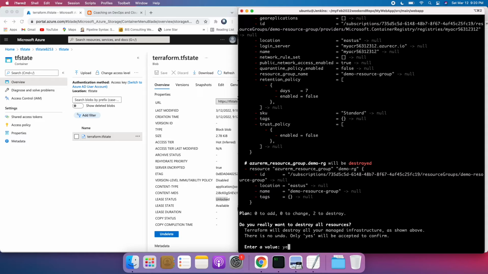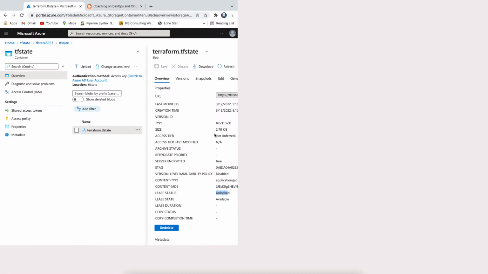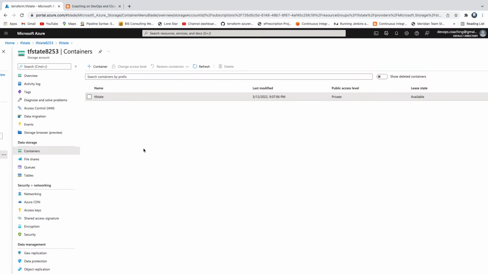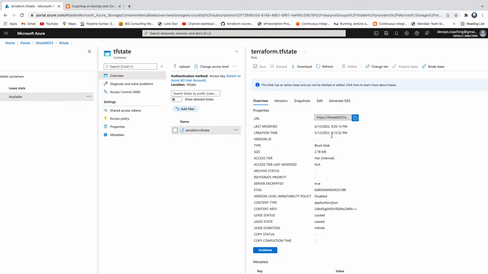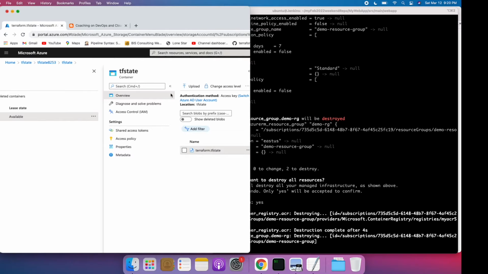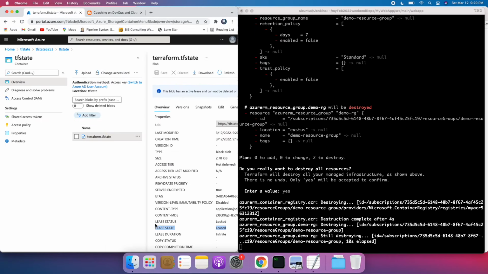Let me just say yes. Okay, so right now it should be in the process of deleting. Let me quickly refresh this. Okay, you can refresh this one. There you go. You see here, because right now it is performing the operation, that's why you are seeing this in the locked state. See, this is the most important thing, right? No one would be able to perform any terraform apply command or destroy command during this time.